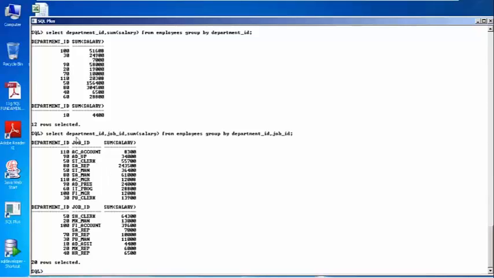What it did is first take department ID and job ID, make a combination of them, and calculate for all the employees in that combination: same department ID, same job ID. As you can see, 110 AC account is appearing, 110 AC MGR is appearing, 100 FI manager and 100 FI account are appearing. Means it first created a group on the basis of department ID and job ID. After that, it calculated the salary of those persons. Clear?